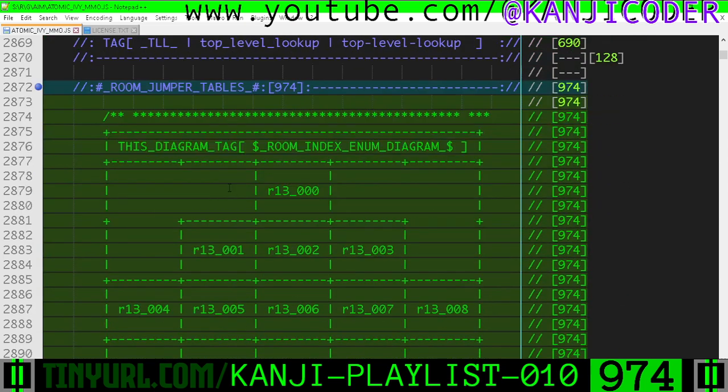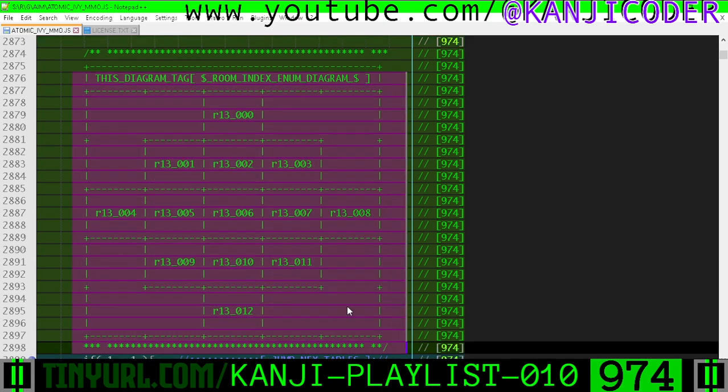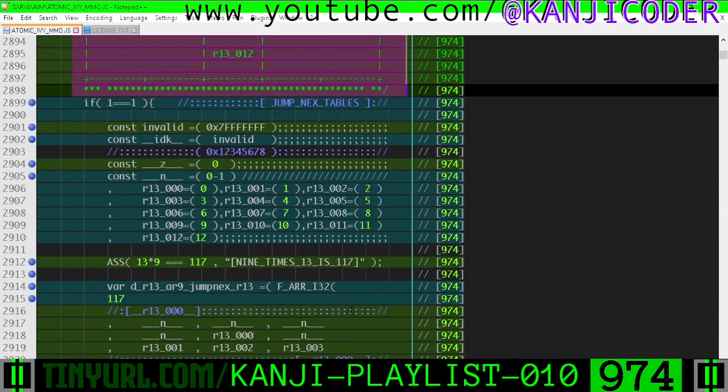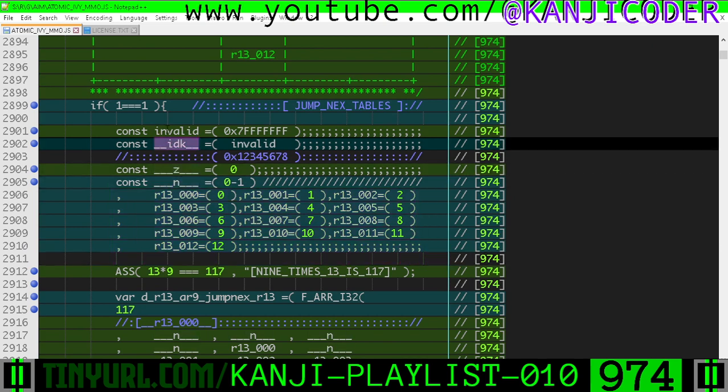Let's look at this. Okay, we got a nice little beautiful diagram. Room jumper tables. This is a diagram of our hotel structure in the engine, and we have some temporary constants here. 0, negative, I don't know, invalid.